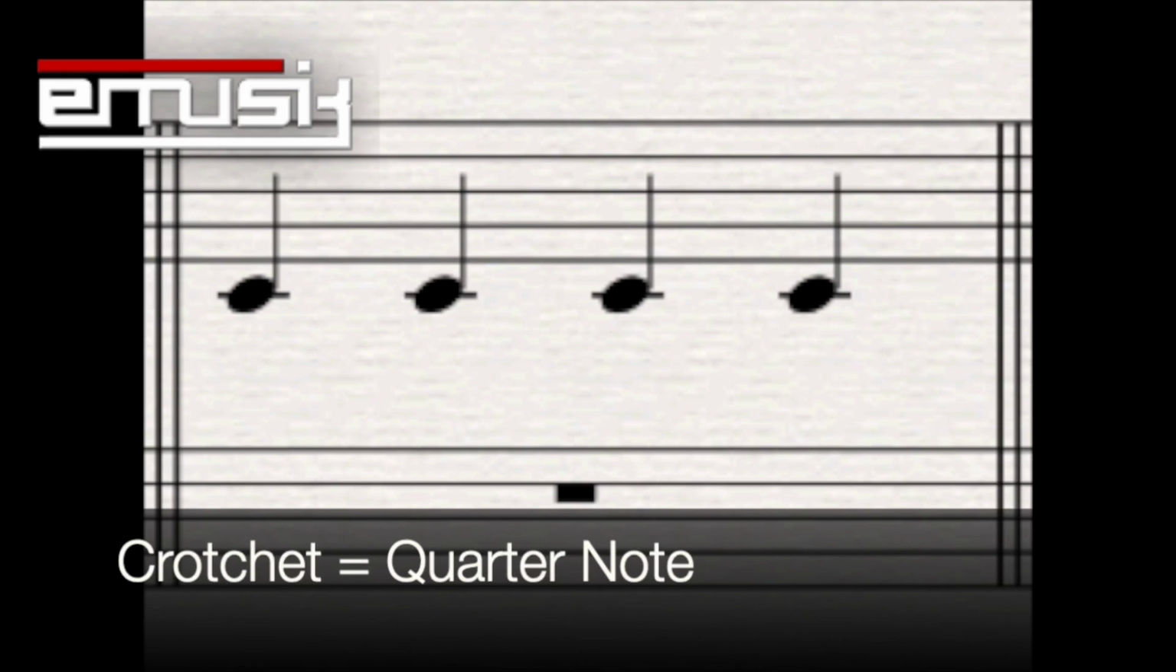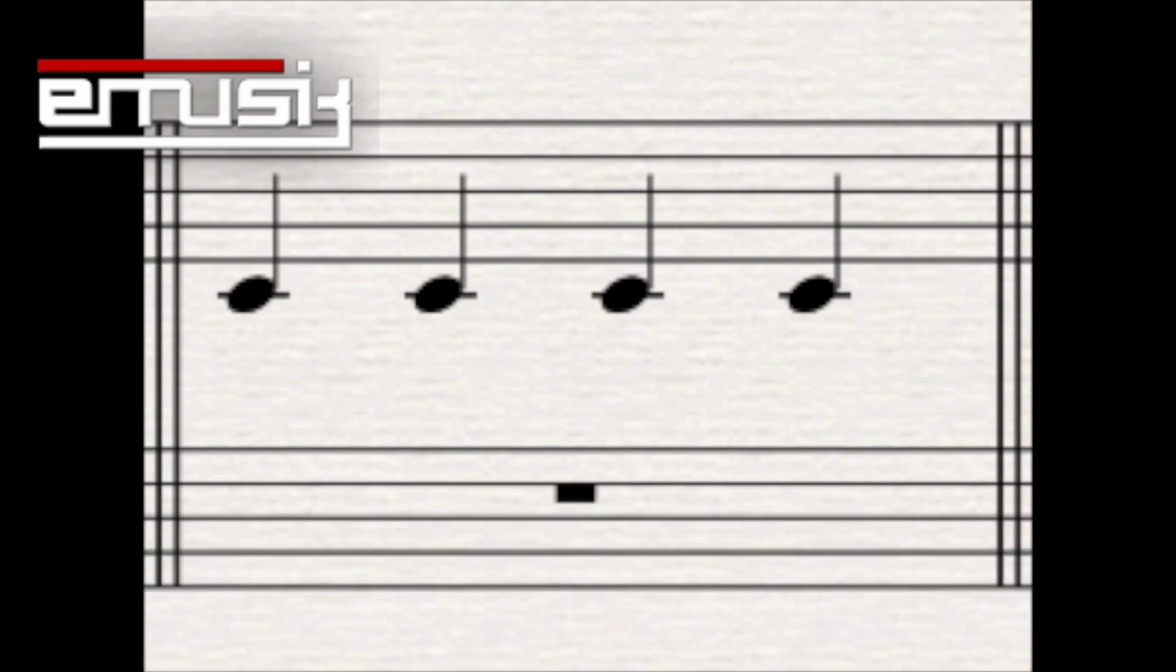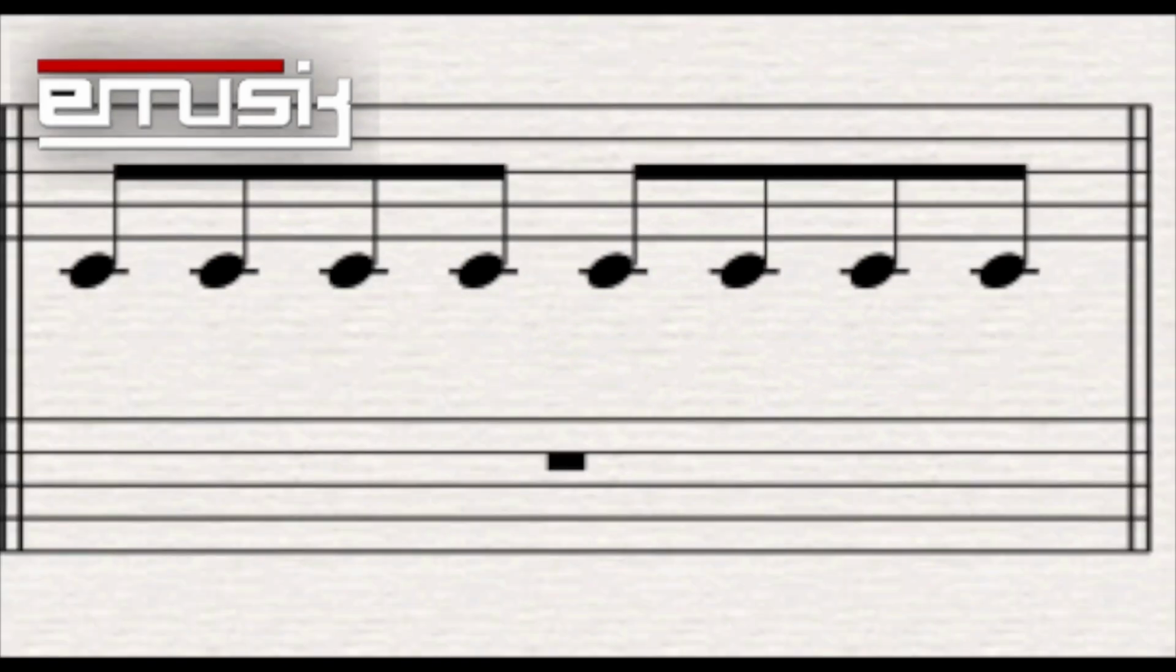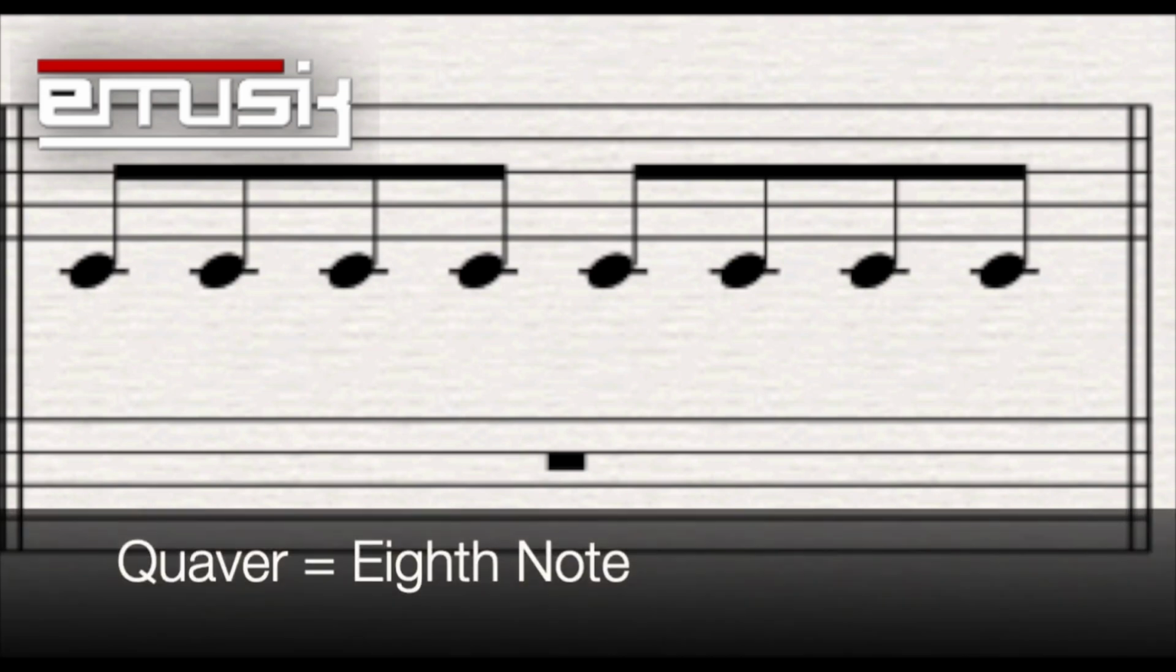Can you see a pattern emerging? The crotchet is called a quarter note because, you guessed it, it's half of a half. So there'll be 4 beats individually in that bar. And finally, we have the quaver. Not the crisp, but the note. The quaver, or the 8th note, and they sound a little bit like this.